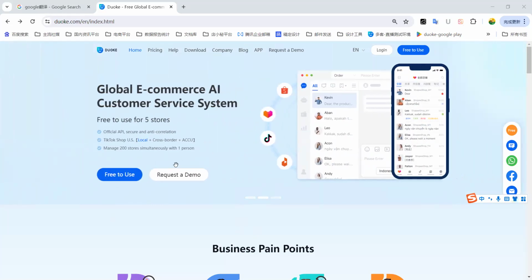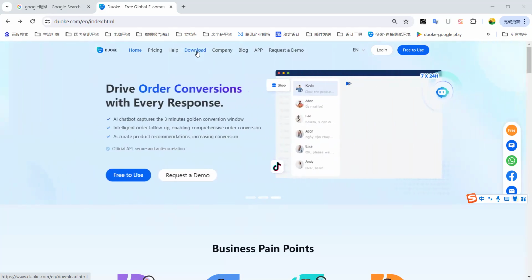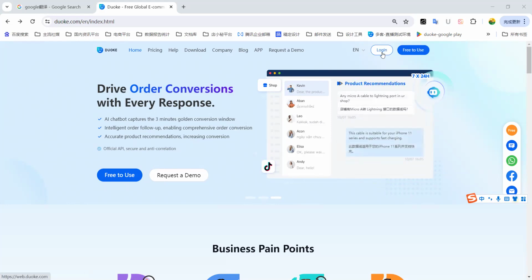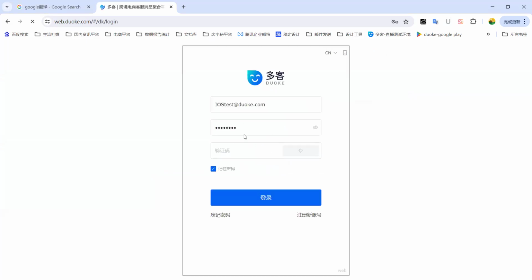At first, I will introduce some new features of Duke. As we can see, this is the website of Duke. Nowadays we support logging into Duke on the website. Before, we could only download the application on your desktop or your mobile. But now we support logging into Duke on the Duke website. So here is the button. You can click log in here and turn to the page to log in.